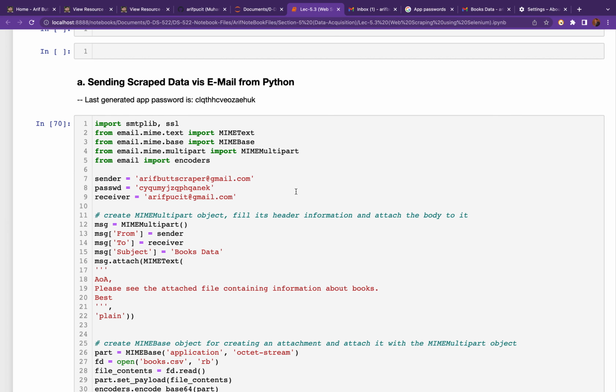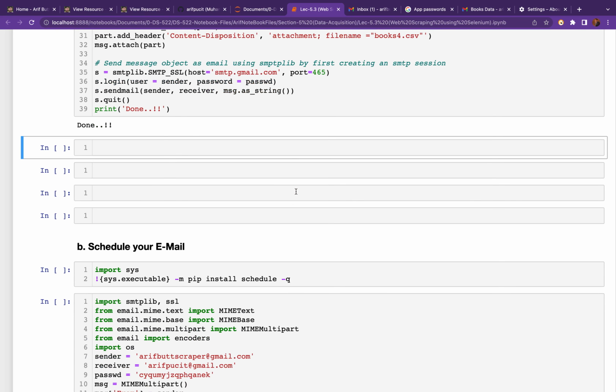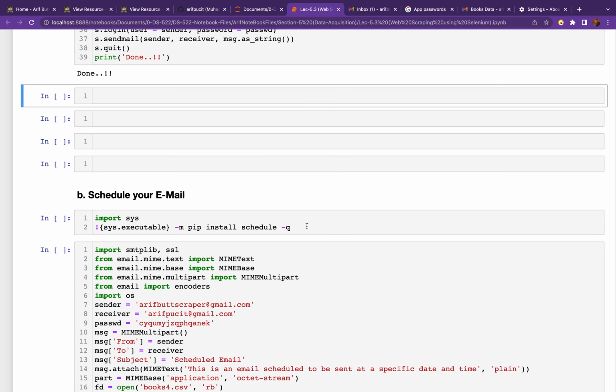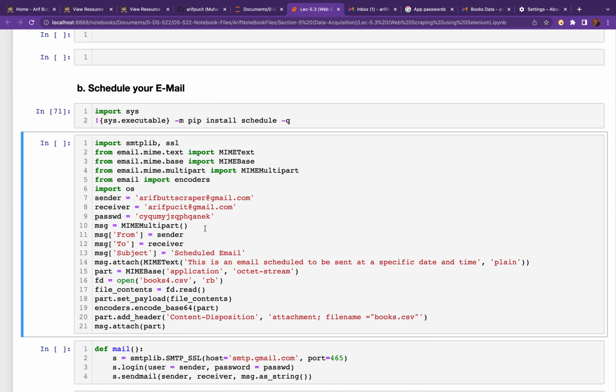My dear students, there may be a scenario when you want your bot to automatically email the script file to you, let's suppose at 8 o'clock every morning. You can do this as well. Let me show this to you. For that you need to install the schedule module. This is just the same piece of code as above. You see, just the same piece of code, no change.